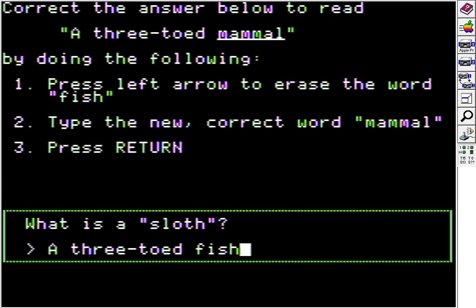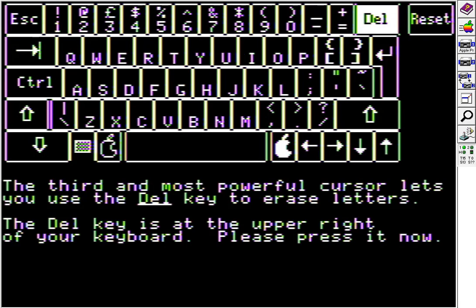Correct the answer below to read a three-toed mammal. By doing the following, press left arrow to erase the word fish. Type the new correct word, mammal. It actually took that?